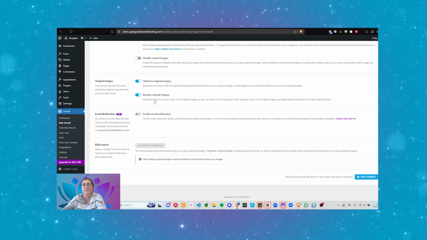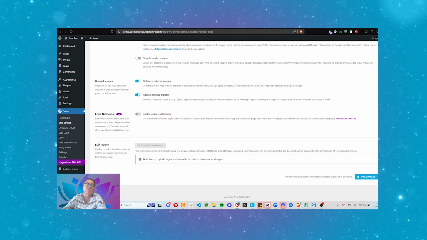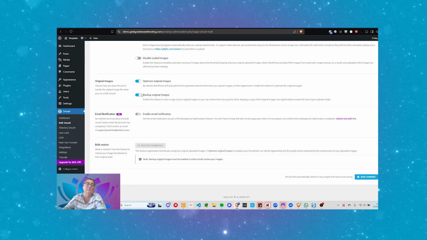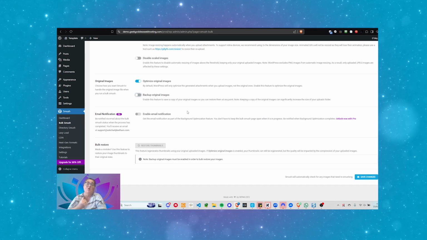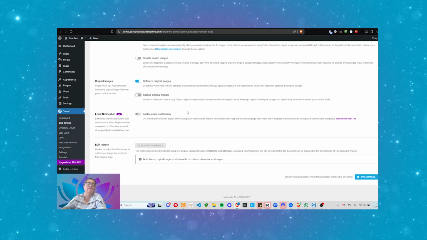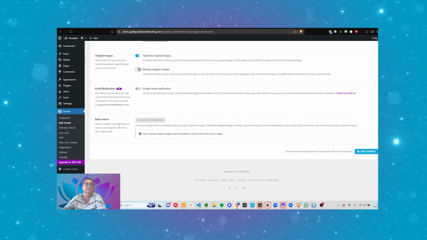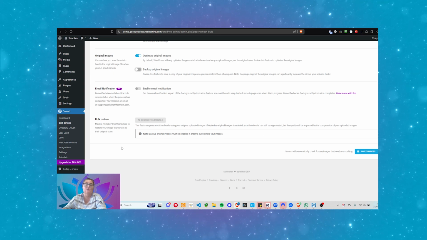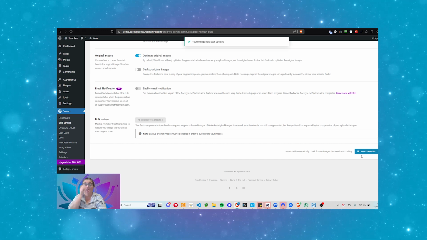Now, if you find you're running out of disk space, storage space on your server, you can turn the backup original images off. Just make sure you keep a copy of them on your computer. In fact, I'm going to turn it off. Make sure you keep a copy of the images on your computer. If we make a mistake, we do have a bulk restore option here too, which is great. Okay, I'm going to save the changes.